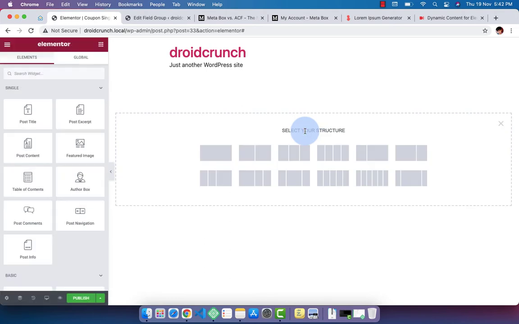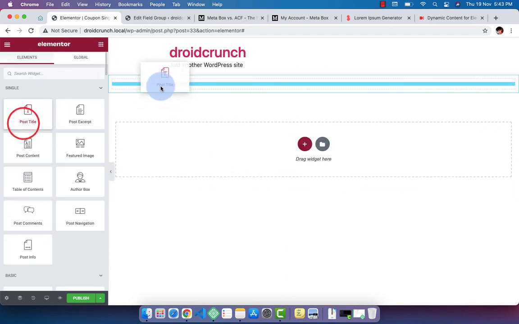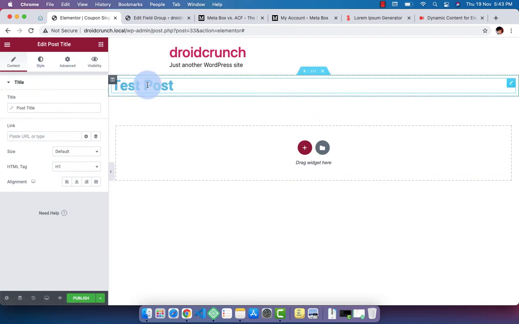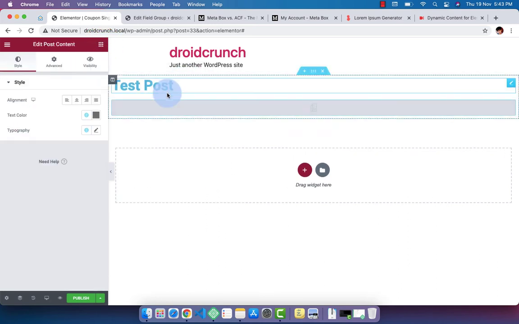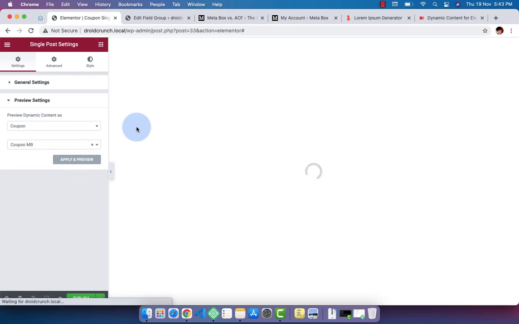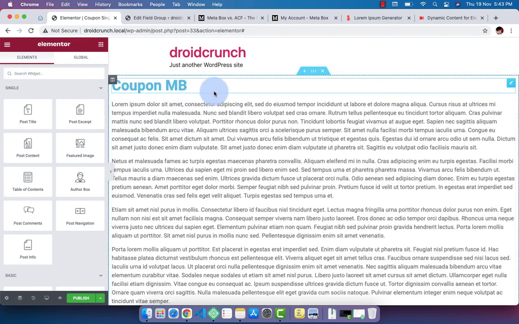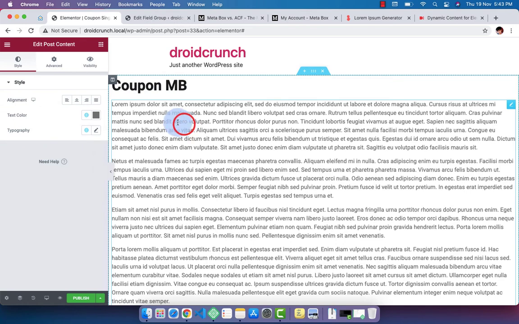You can design either way, but let's just put our values. That is to say custom post title, okay, post content. Let's go to preview thing, choose coupon and coupon MB. Let's click on apply and preview. Good to go. We had this thing. You can style it anytime, but for now we will leave it as it is.